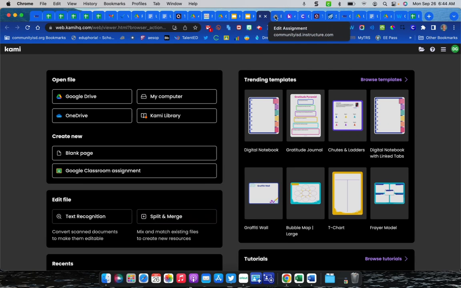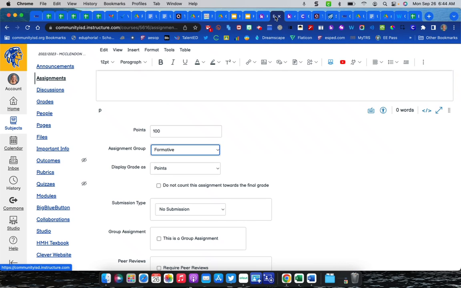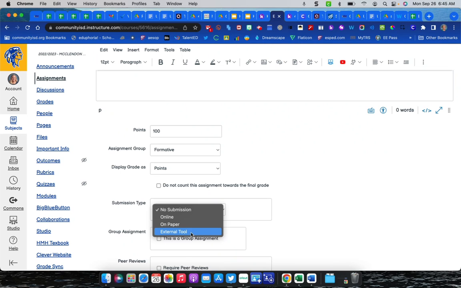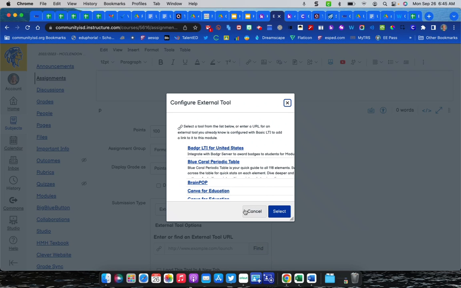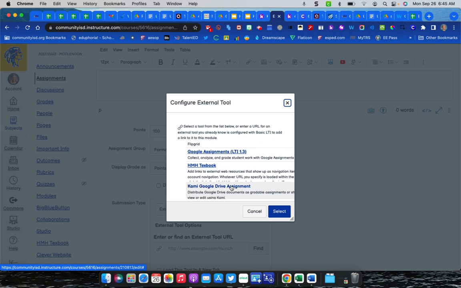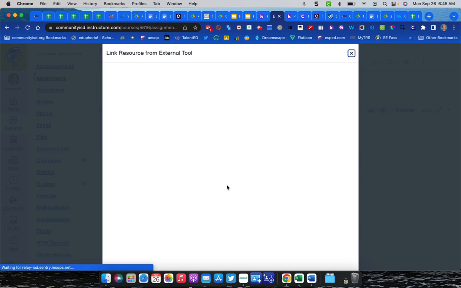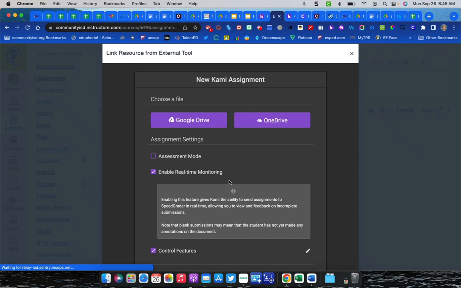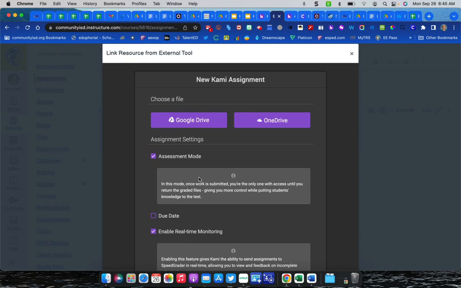So over here, I'm going to show you very quickly just how to assign it through Canvas. In here, you go in to create a regular assignment, and then under the submission type, you click External Tool, and then under Find, you go until you find Kami Google Drive Assignments. Once you pull that up, you're going to see that it's going to give you the option of an assessment mode, which in this mode, once the students submit it, they cannot unsubmit it until after you have graded it.